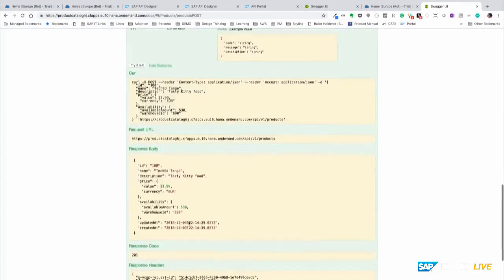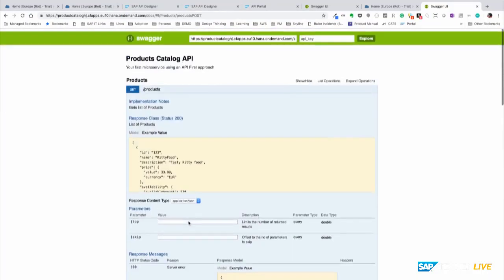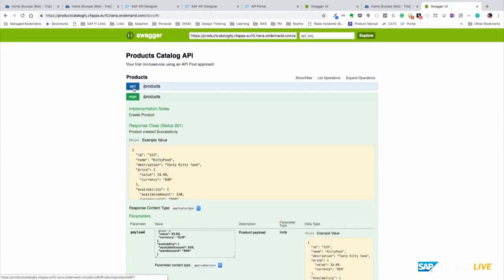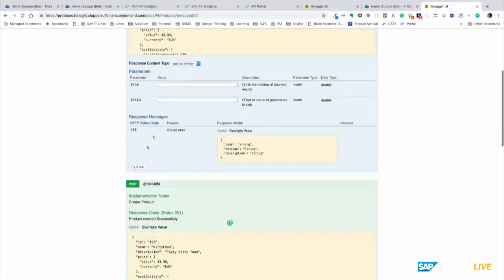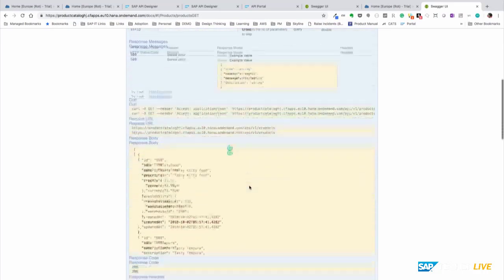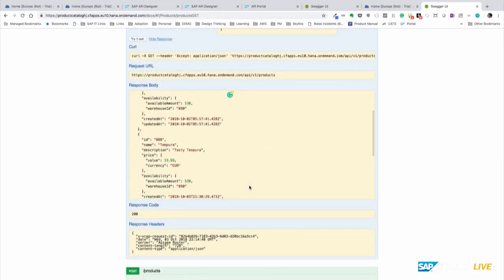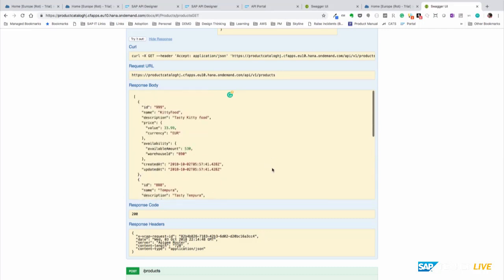And when I try it out, I'm able to post it into Postgres. And when I get it, I get the product back which I just created. So I have a very simple microservice that's built, which is implementing this product catalog API, and I'm able to push it into Cloud Foundry, and it's available now in Cloud Foundry.